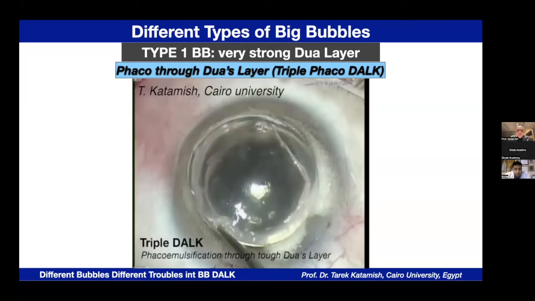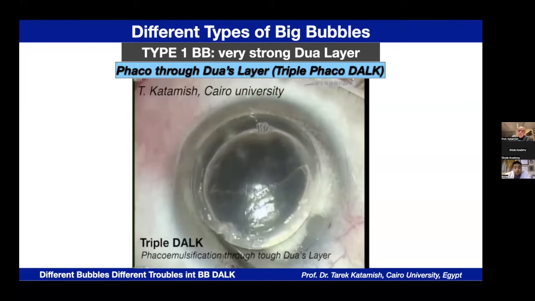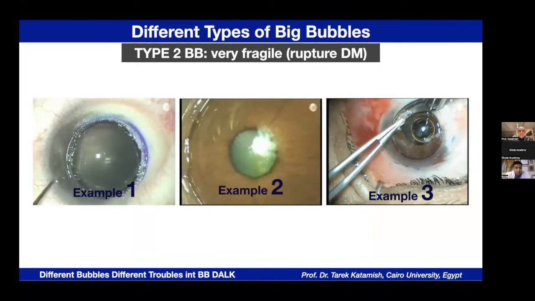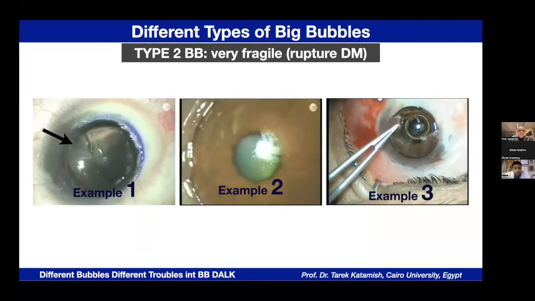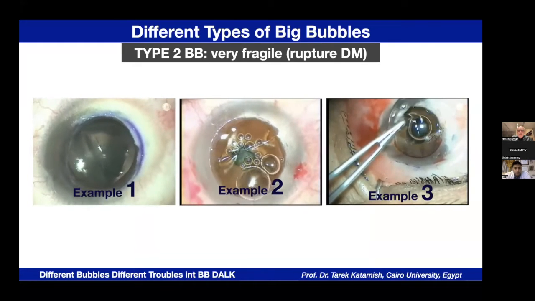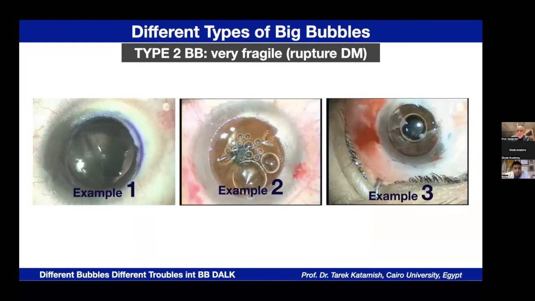So thanks to the tough properties of Dua's layer that allows us to do phacoemulsification through it. On the other hand, Descemet's membrane is very fragile, and type 2 big bubble is very fragile. It ruptures on the slightest trauma. So you have to be very, very careful while dealing with such a type 2 big bubble.